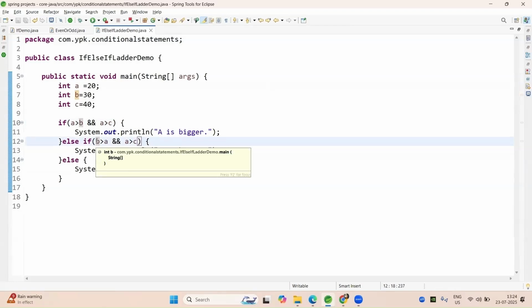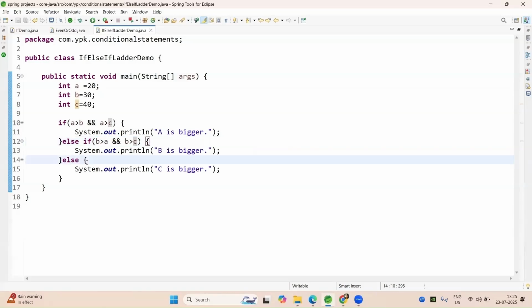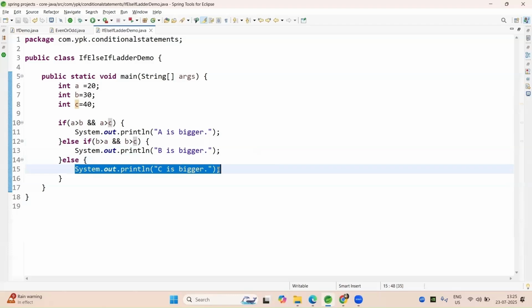In the else if block we are checking b is greater than a. It's true, 30 is greater than 20. And see, we made a mistake here. No problem. See here, is b, 30, greater than 40? c contains 40. 30 is not greater than 40. So both statements are false. If the condition is false, then it will go to the next block. What is our next block? It is else. So it will directly execute this statement.